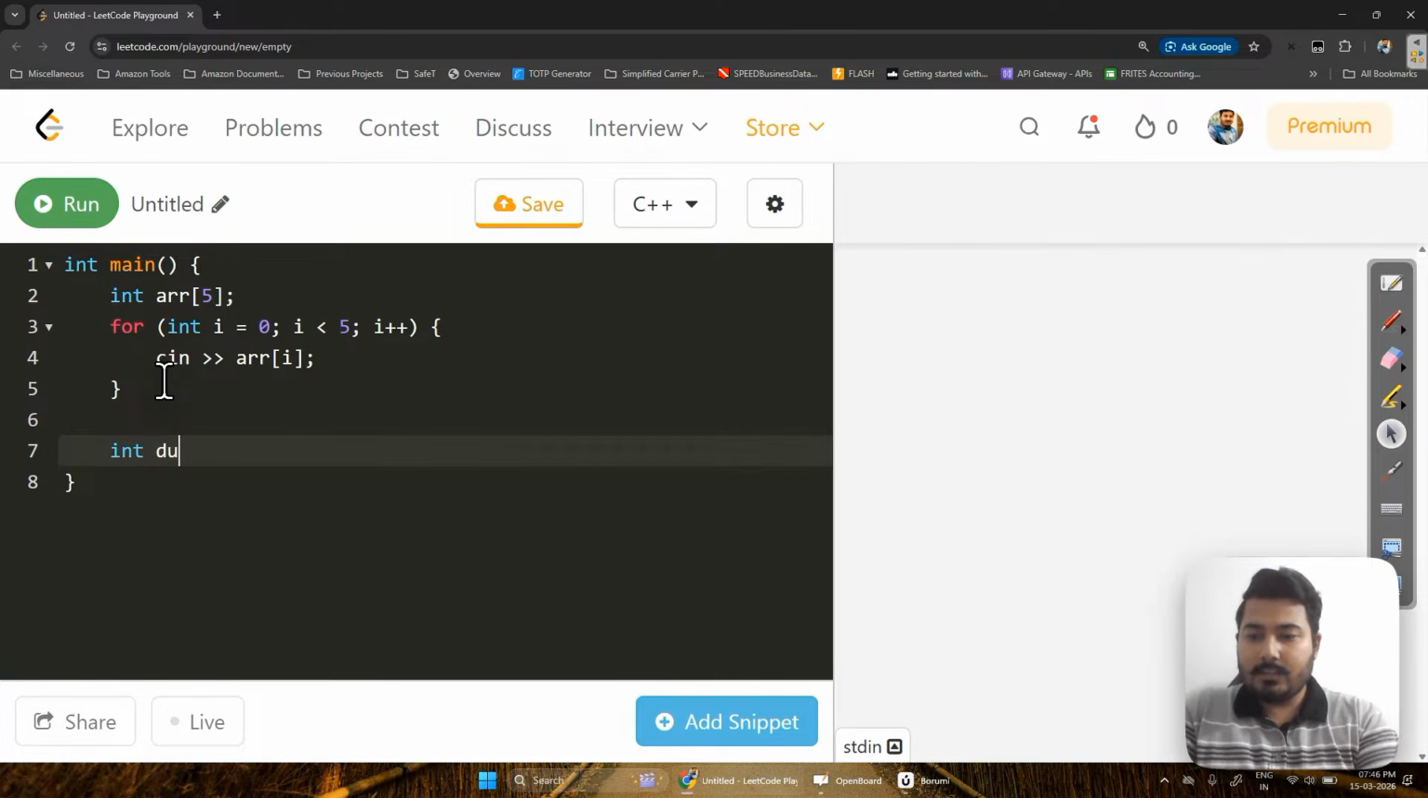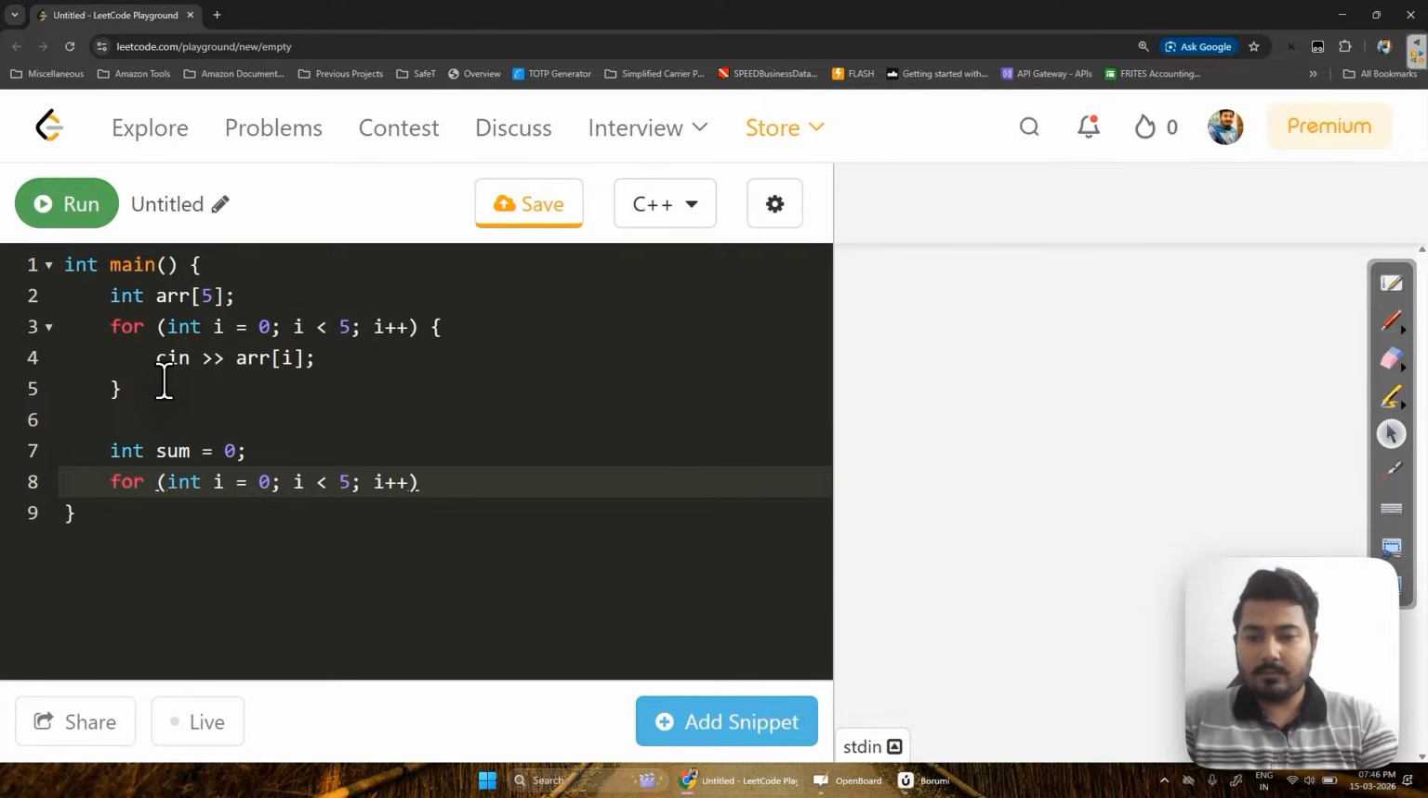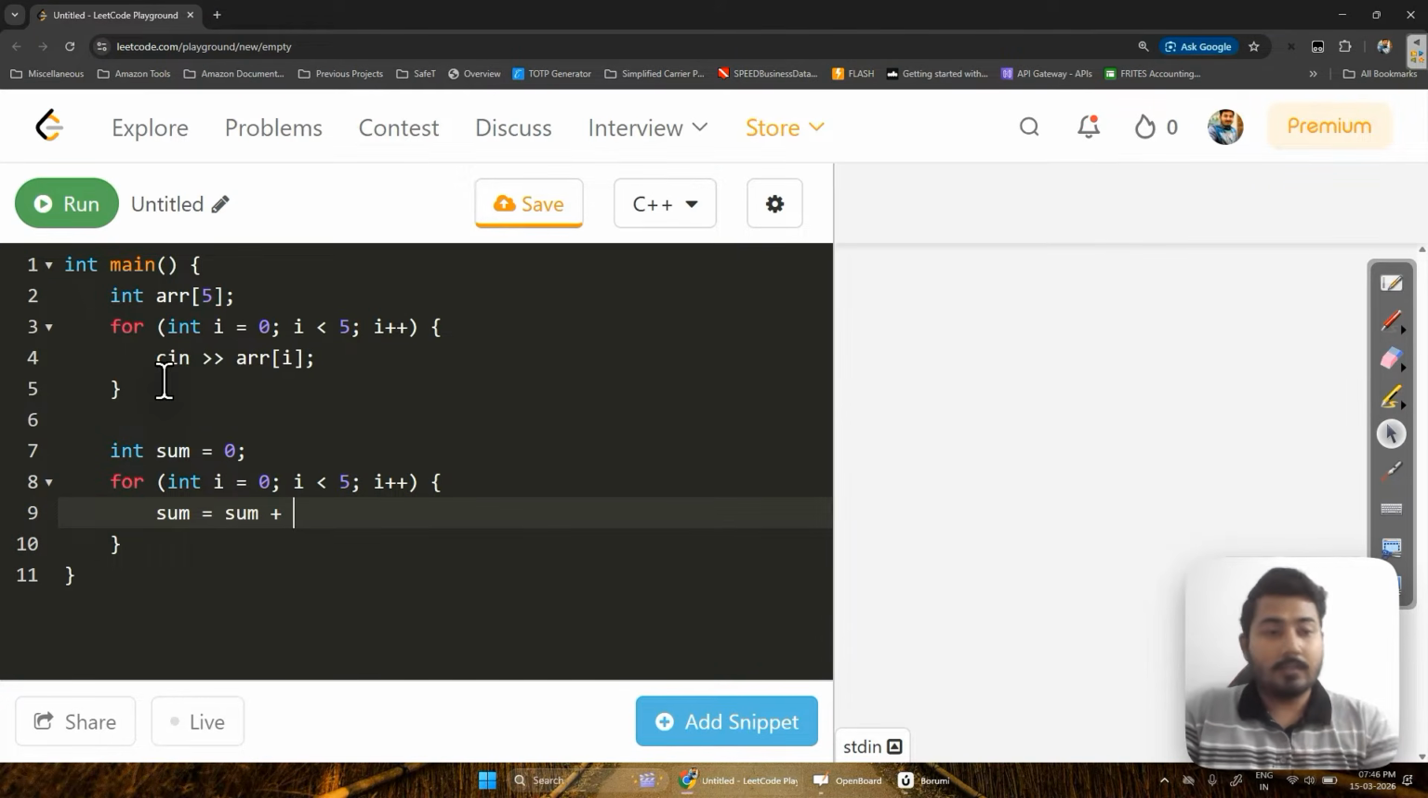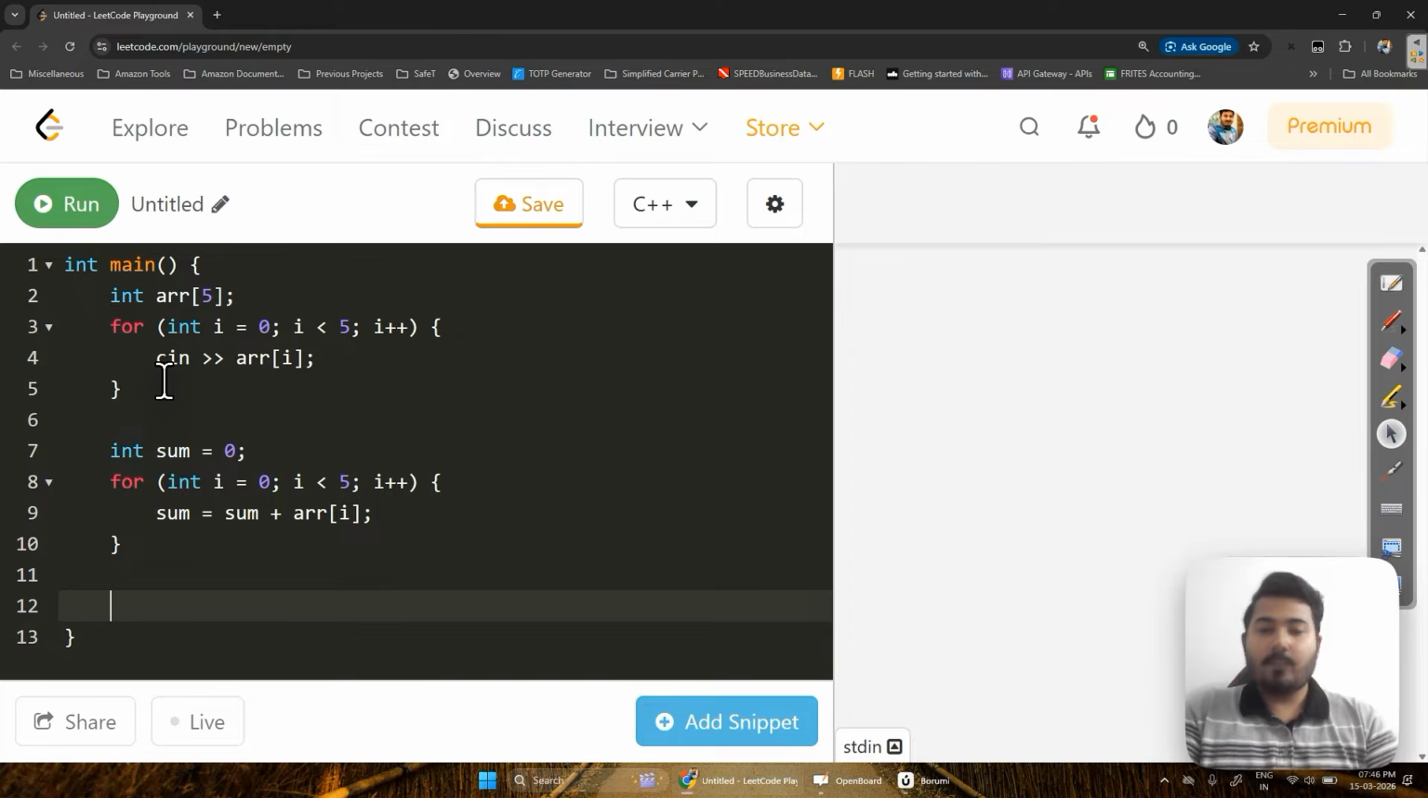Okay, let's just create a variable sum, initial value 0. Run a loop from again 0 to 5, and keep adding the current value in that sum variable. Once that loop is completed, you have done the addition, and now you can simply apply the formula. That was the next step in our pseudocode.